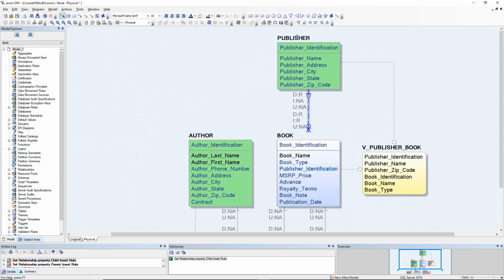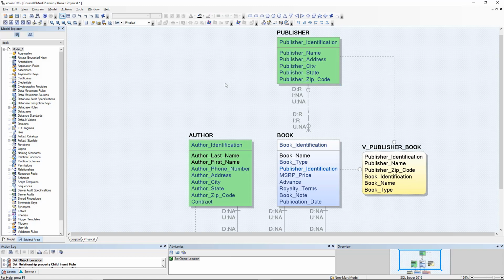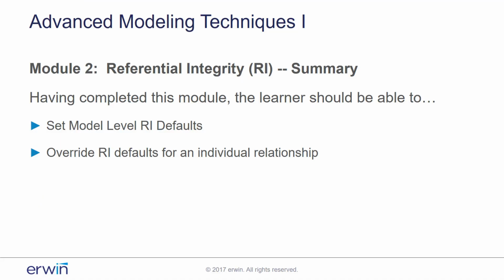You may find, as I do, that having the relationship options showing all the time makes your diagram very, very busy. But it's handy to be able to turn them off and on as you need to, so you can double check the settings, make sure they represent what you want, and then maybe you'll turn them off again when you're done working on a particular diagram. So that's how to set the model level referential integrity default values, and also how to override the defaults for referential integrity at the relationship level. So this has been a quick introduction to model properties, specifically referential integrity option defaults.